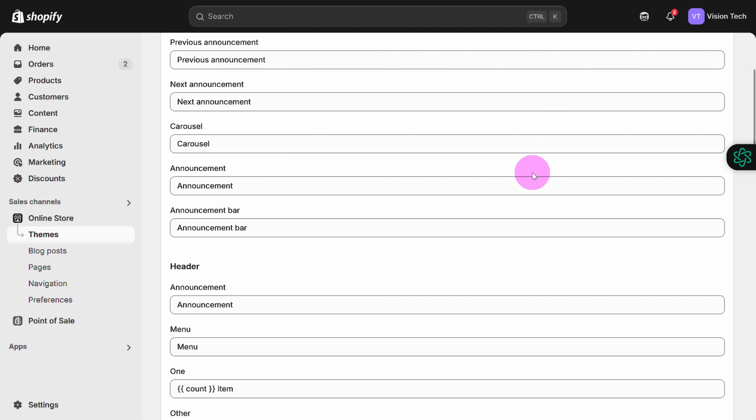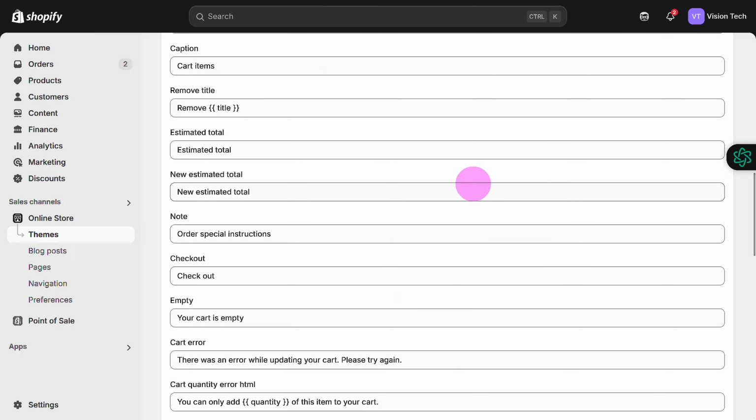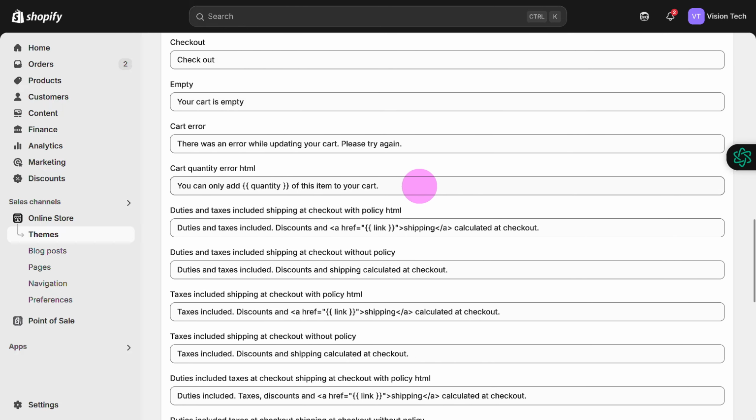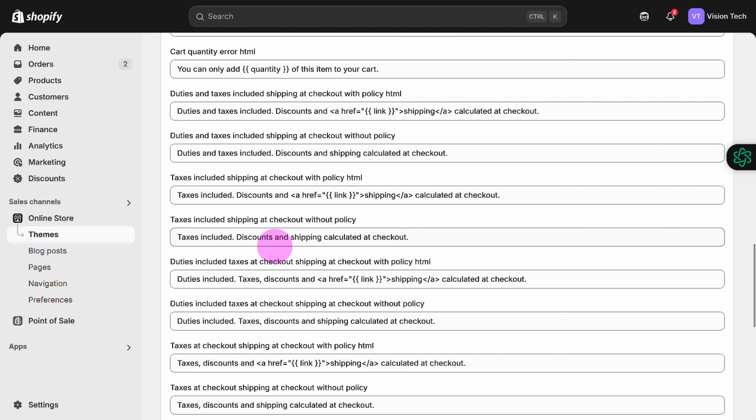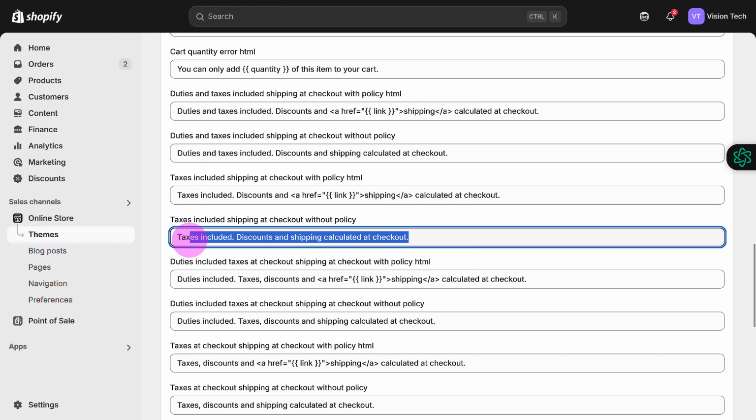Now scroll down a bit until you can see the shipping related content, like for example you can see taxes included, and what we need to do is remove this particular line from here: taxes included, discounts and shipping calculated at checkout. So this is the exact thing that we are looking for. All you need to do is remove it from here. Once you do, you can see a save option just popped up on top. Click on save, and once you do, we are done with our process.